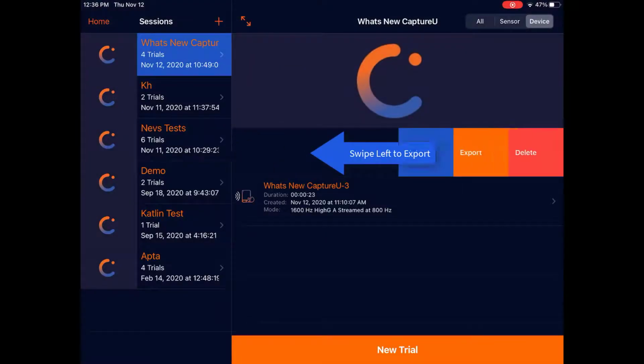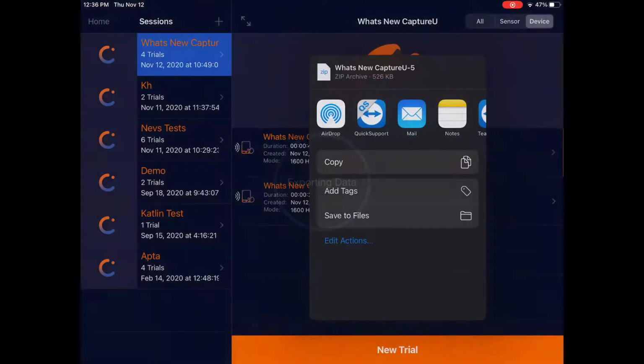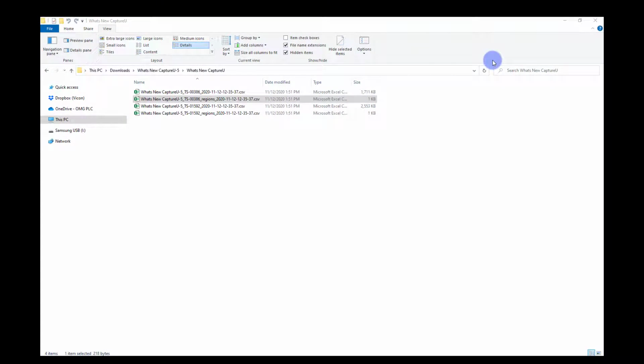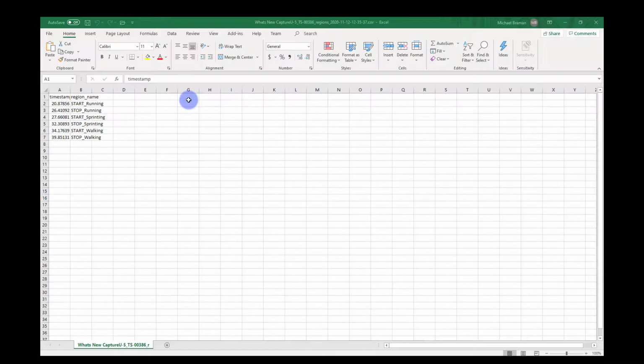You can export the trial by swiping left. Tap Export and choose how you would like to export the trial. Once you have downloaded the data onto your PC, you can open the folder and see that there are two files for each sensor. The first has the actual data. The second has the regions of interest. Opening the regions of interest, you can see the start and stop stamps for each region of interest that you created.